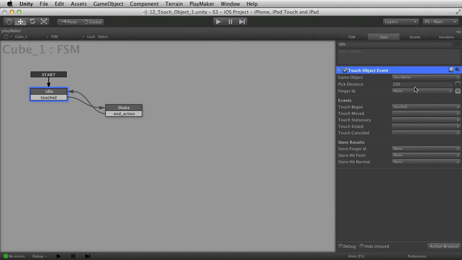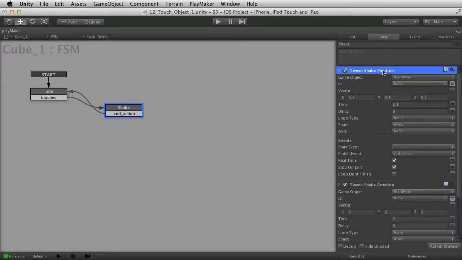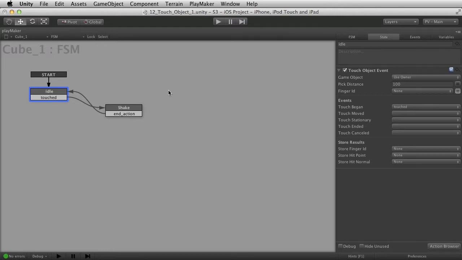On this one, I'm just looking for a touch began, meaning, in other words, if you poke this cube, then fire off an iTween shake. And this one, it's going to shake position and rotation. Just do like a 0.1 and a 2 in each of these for a couple of seconds. And when it's done, flow back into the idle state.